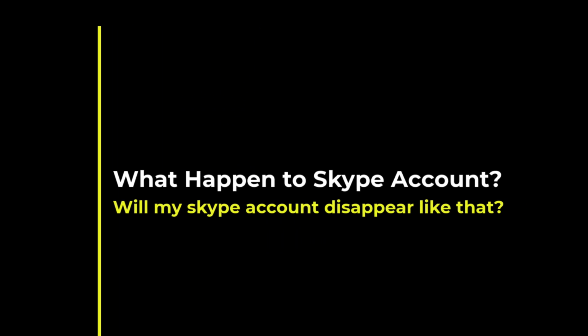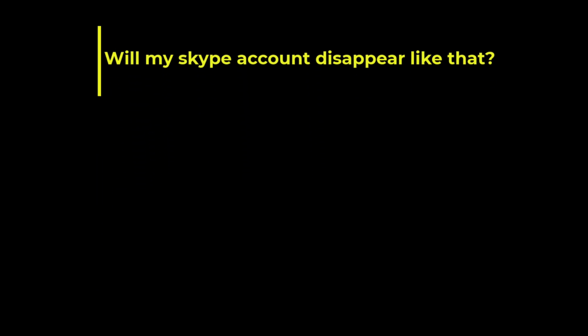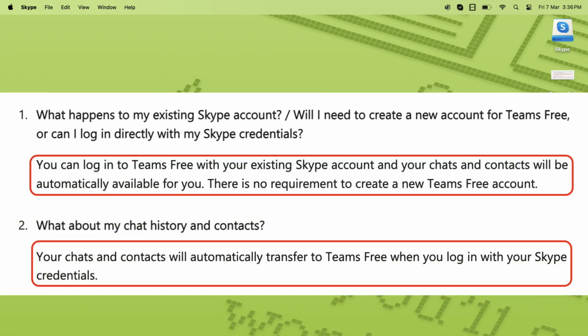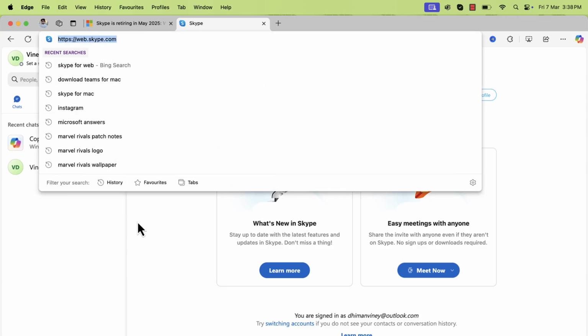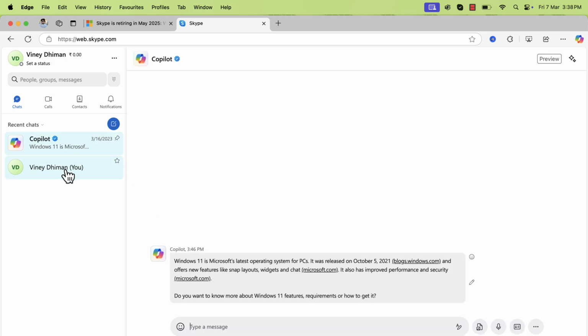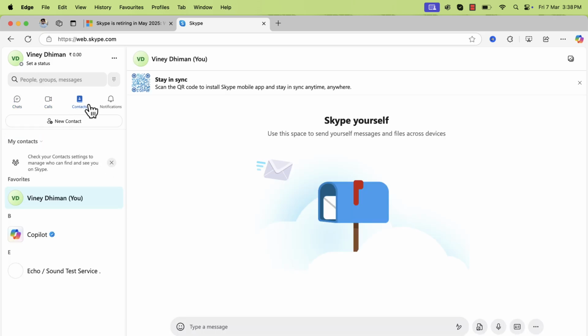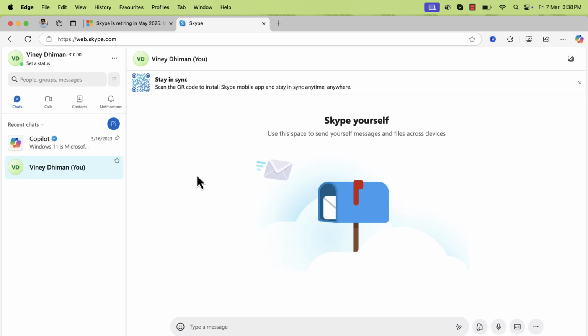What happens to your Skype account? Alright, if you're wondering, will my Skype account just disappear? The short answer is no, but it won't work the way you are used to. Here is what's happening. Chats and contacts. Microsoft is gradually rolling out the ability for Skype users to see their chats and contacts in Teams Free. If you don't see them yet, hang tight, it's coming. Skype Web. Even after the Skype app shuts down, you can still access your account via the Skype web portal. But there are some limitations, which bring me to the next concern.